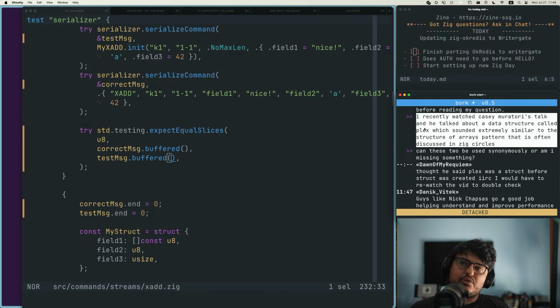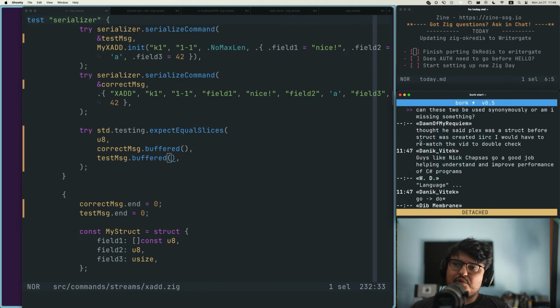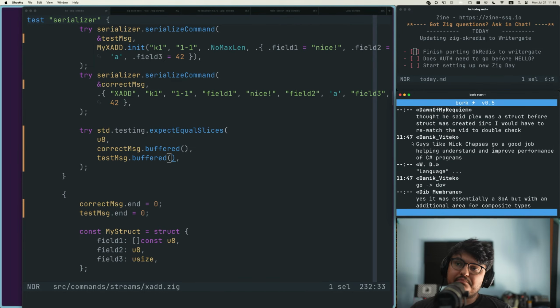I would have to rewatch the talk to make sure. I would say though that in any case, plex is kind of outdated. So if you want to feel cool, you can use plex. But nowadays people understand more. It's more likely that people understand when you say SOA, like struct of arrays, more than anything else, I think.